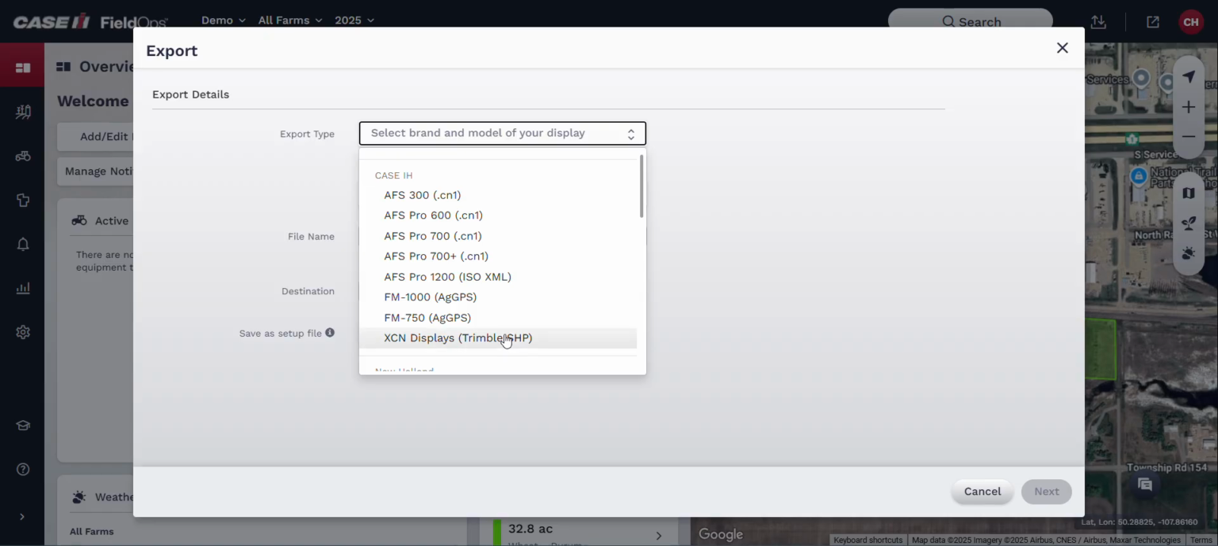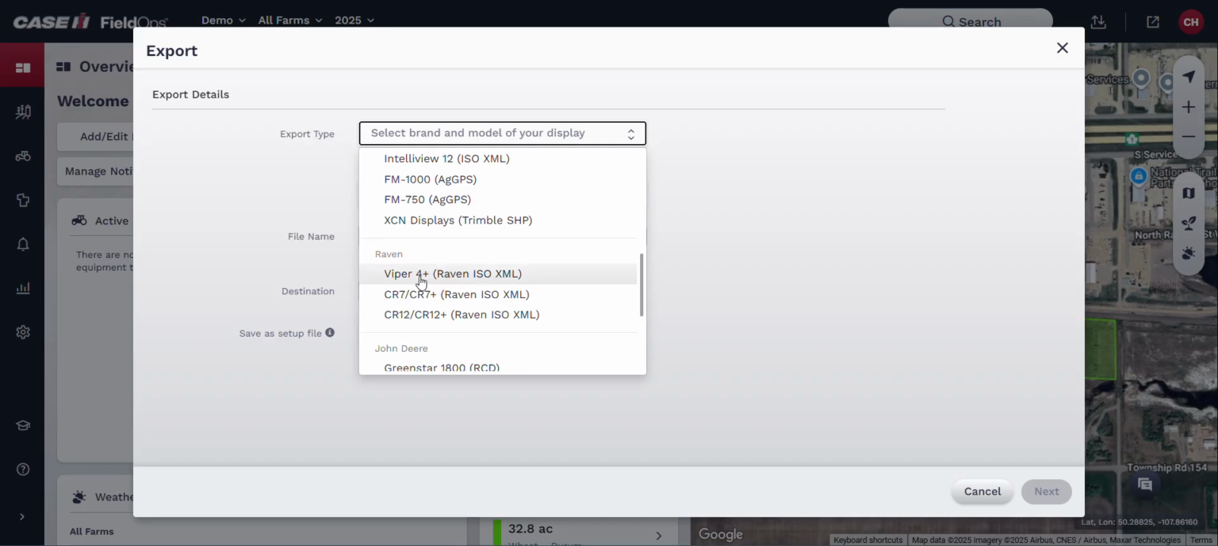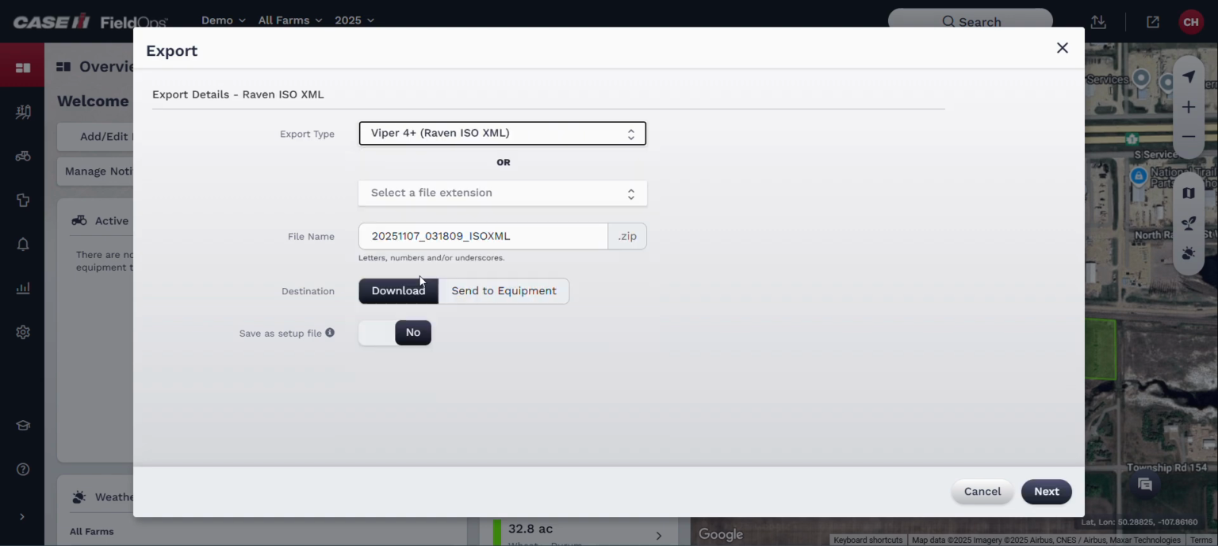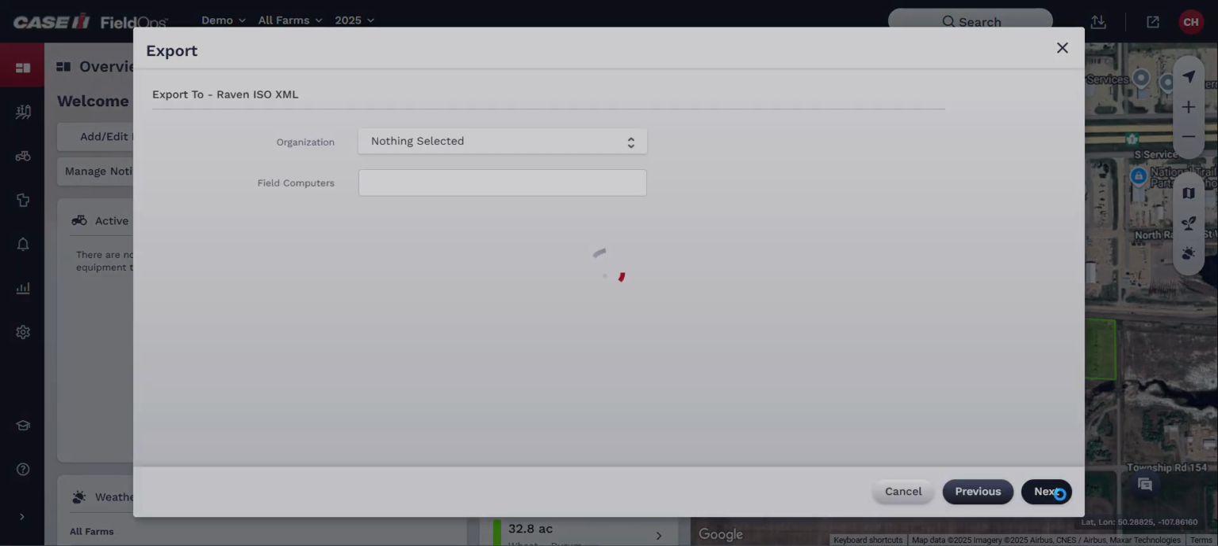For most connected machines, that's going to be your Pro 700, 700 Plus, Pro 1200, and the equivalent for your New Holland, as well as your Viper 4 Plus for Raven. Today I'll select a Viper 4 Plus. It'll give you your default file name, and then we will select Send to Equipment. And we will click Next.